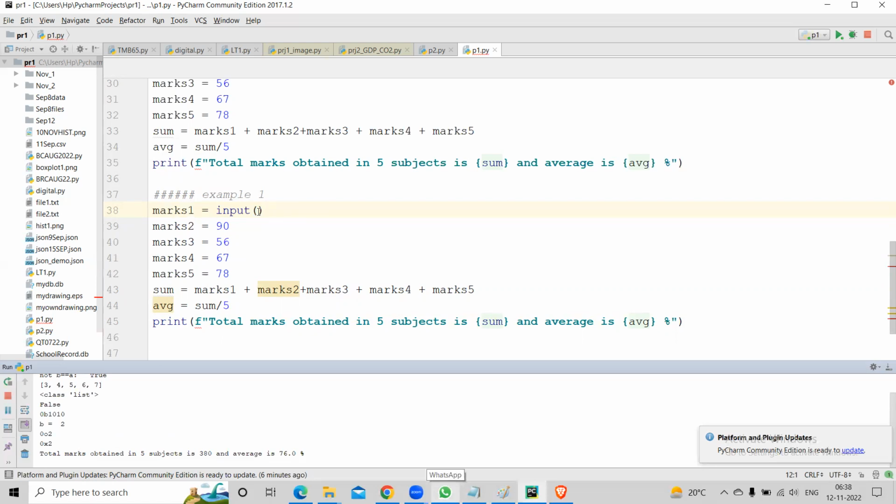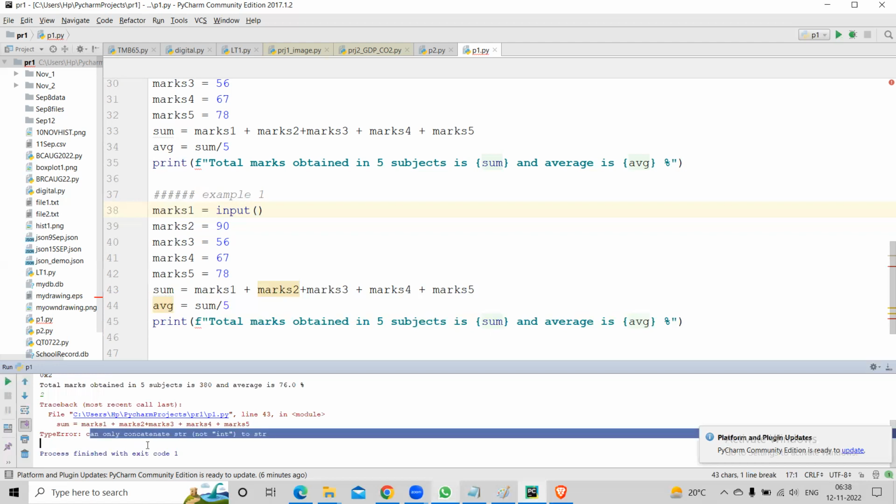So input is, give me some value. So it is waiting. Now, since we have written the program, we know that we have to enter marks1. But let's say if I give this program to you and you are executing it, you will not know what to type here, right? So input accepts one parameter. Let's say I give 2 here first. Let's see what happens. If I give 2 here, what happens? Only concatenate string to str.